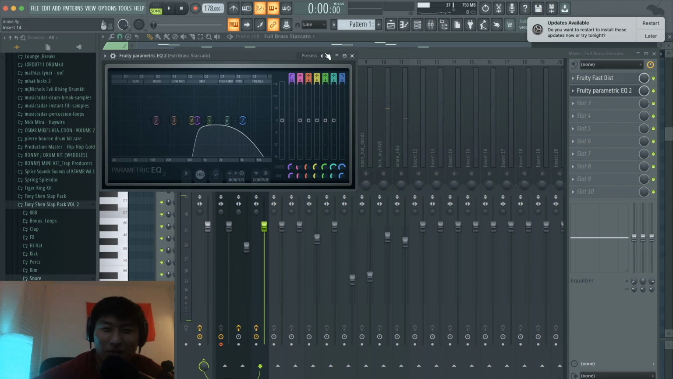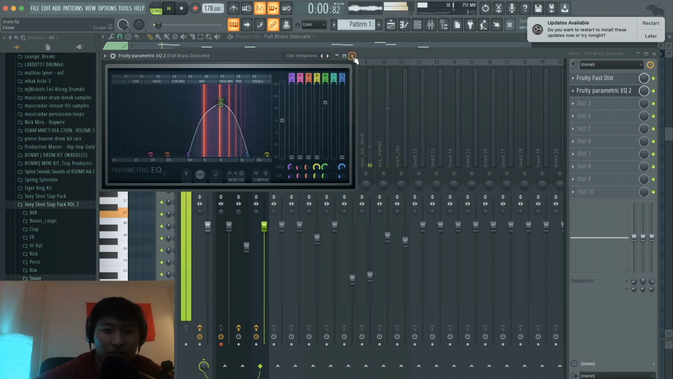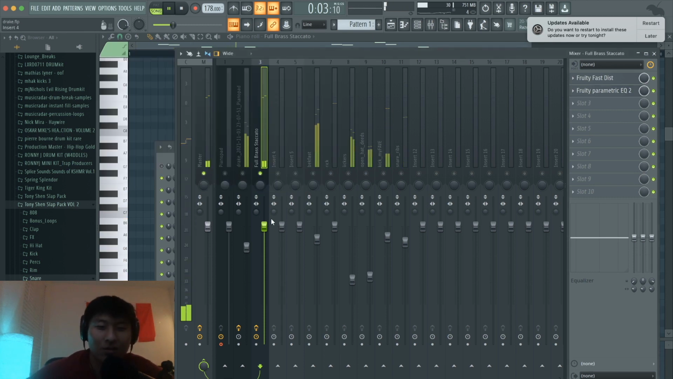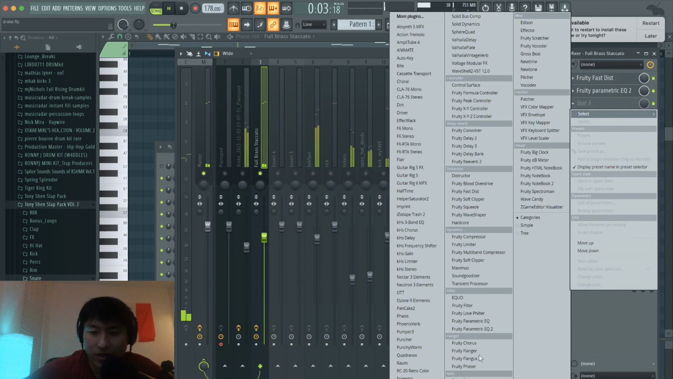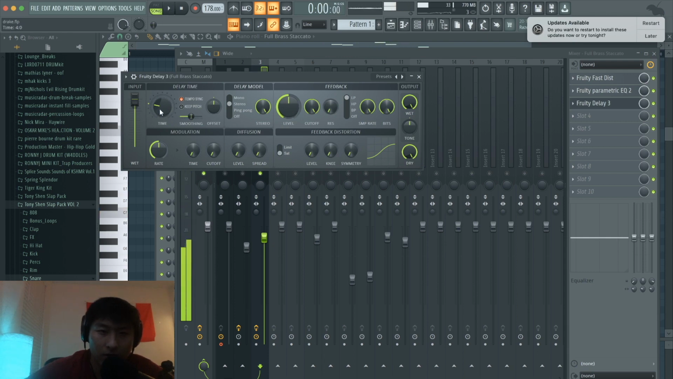Actually, you know what? Let's go find a preset, like a little old telephone preset. Yeah, it sounds a little muffled, distorted, but just pretty in the back, right? A little dark. And then give it space by giving it some delay. Fruity Delay 3. Let's do 2. Level. Let's do a little ping pong delay.